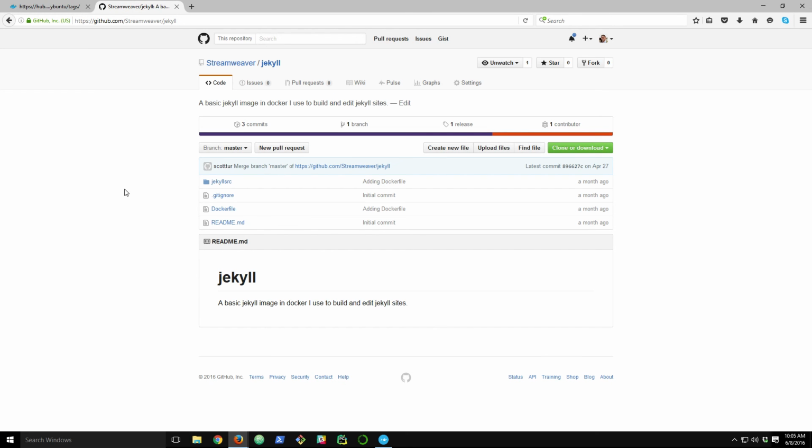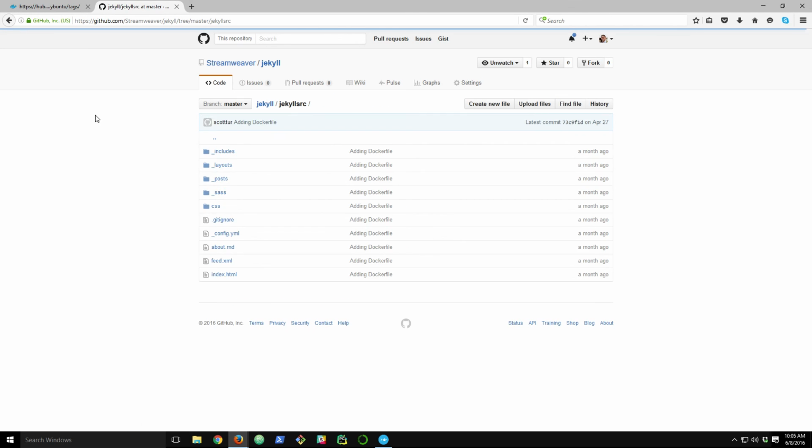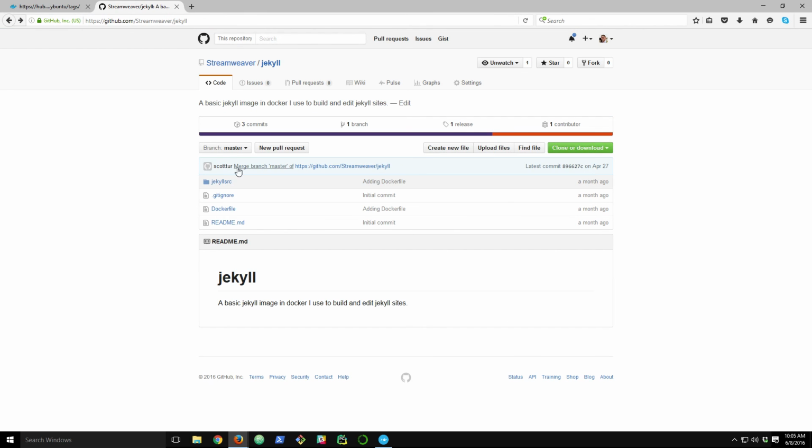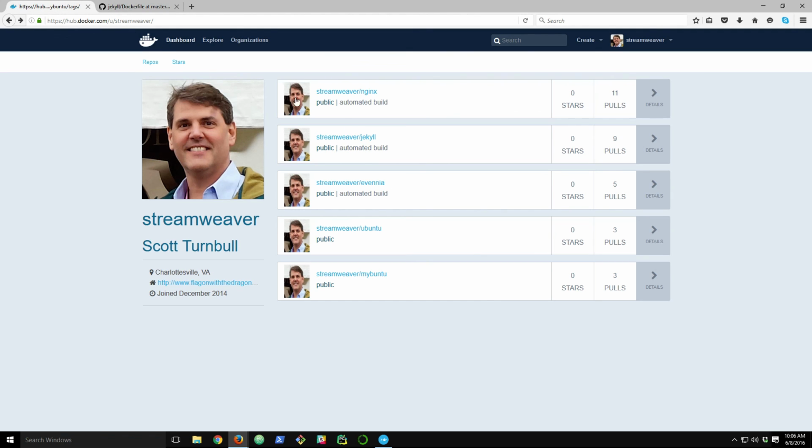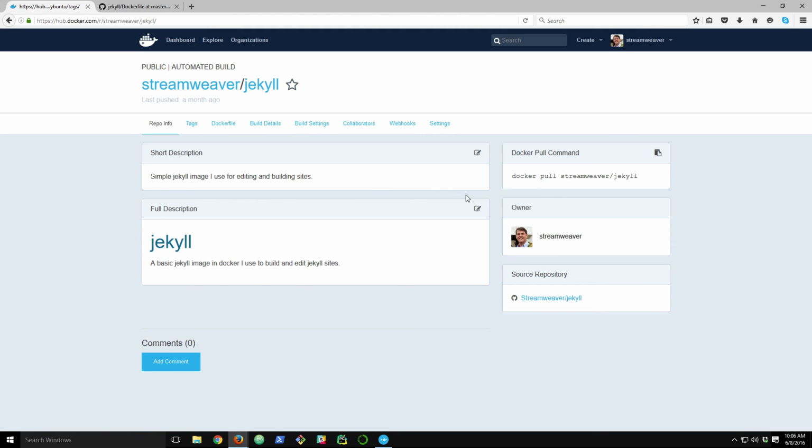You'll see there's actually not a whole lot in here. These are the Jekyll files that I use to build my site, but they're not the Jekyll binaries. I install those. The Dockerfile just contains a bunch of commands to get Jekyll installed and then copy in my files that I have here on disk. And if you look over in the Jekyll repository, there's just a webhook that builds that automatically over here.